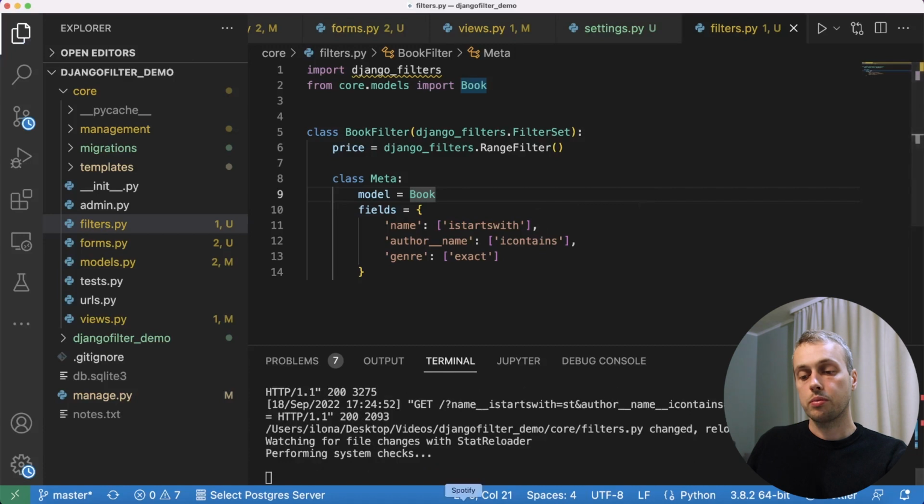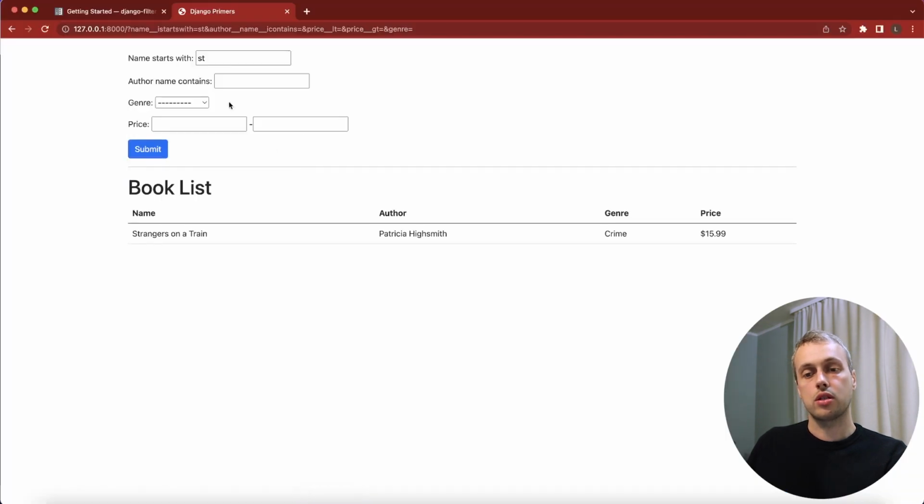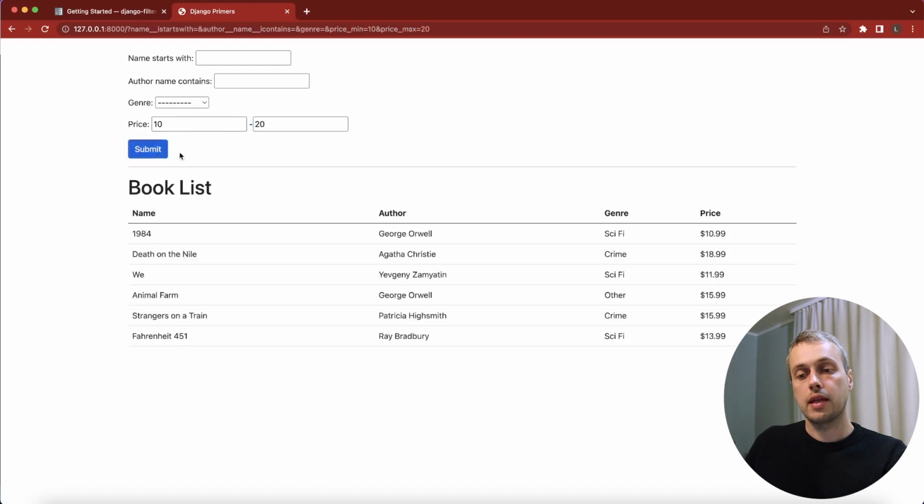If we save that and go back to the front end, we're going to see how this changes the form. We now have a range filter which generates this field here. It contains price, and you can see it's a range. It's from one value to another. So for example, we wanted to fetch all books between $10 and $20. We can submit this here and we get back all the books in that range.